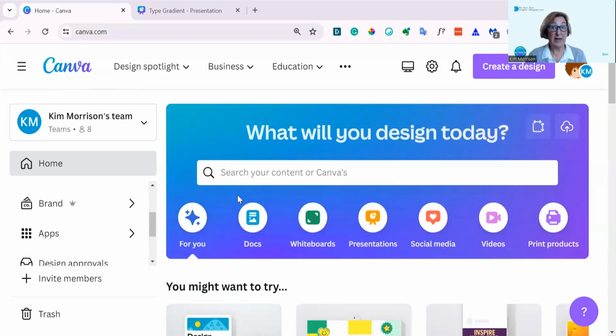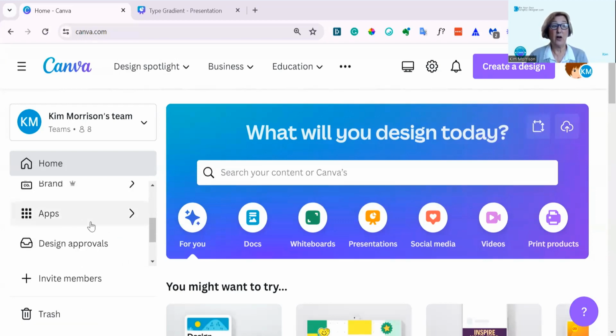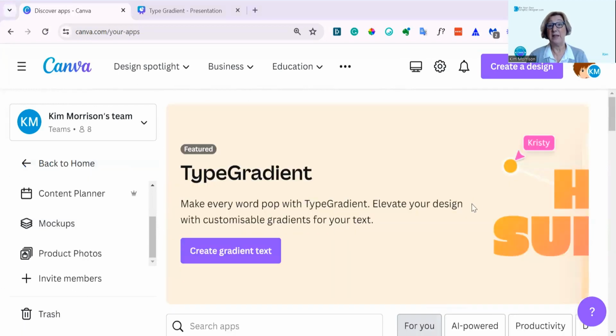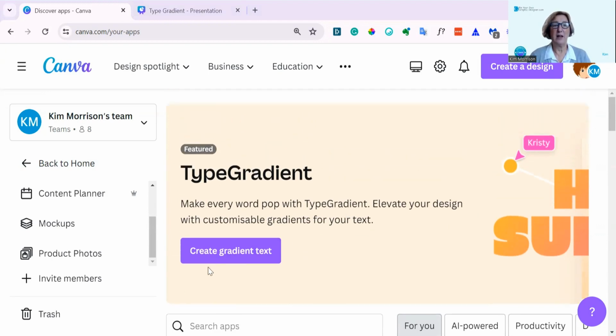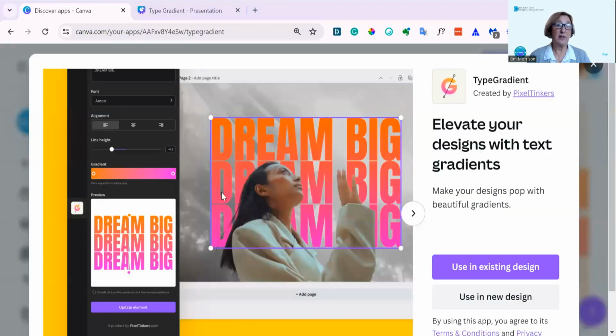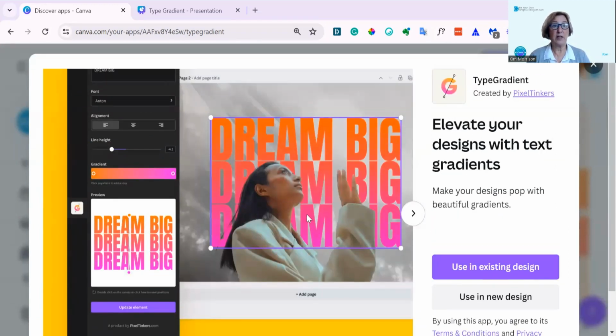On my home screen in Canva, I'm going to quickly show you where you find apps. You just scroll down, click on apps there, and this one comes up right at the top because it's obviously very new and the most recent. If you needed to search, you could type gradient in there and it'll find it for you. I will click on this and you can see the fantastic difference that gradients will make to your designs. I'm not going to use it there because I've already started to prepare one.